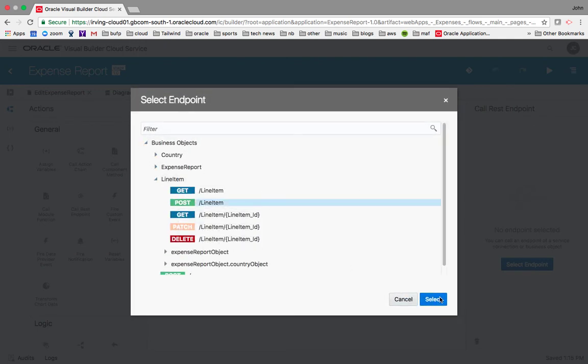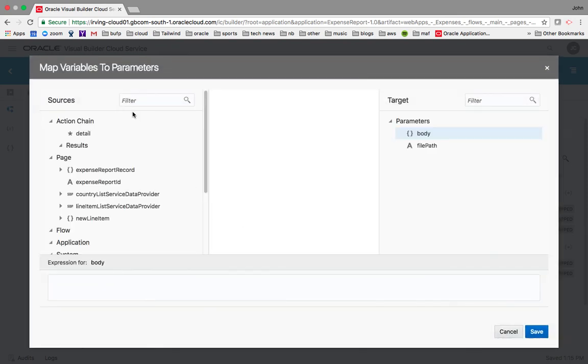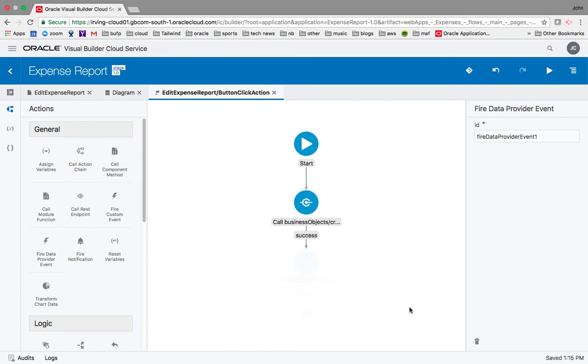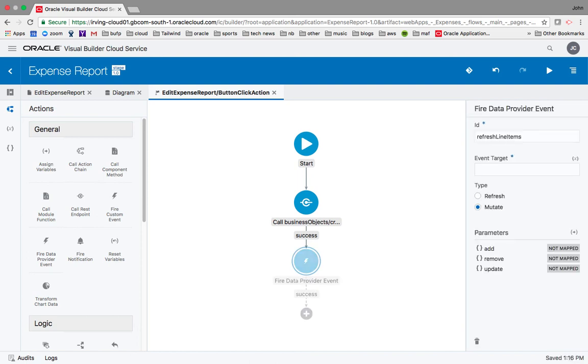Call post on line item. Let's pass in new line item as the body. And let's say create line item. Okay. All right, and then we said the second thing we needed to do was to refresh the list. So refresh line items, right?